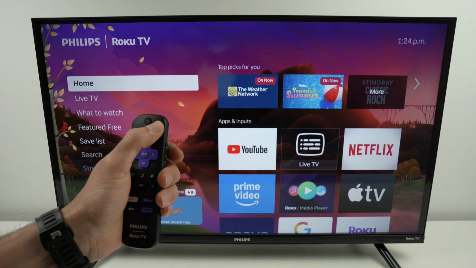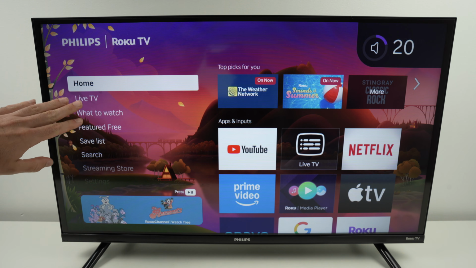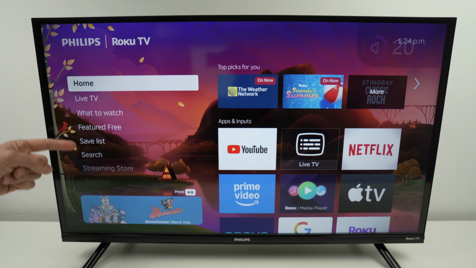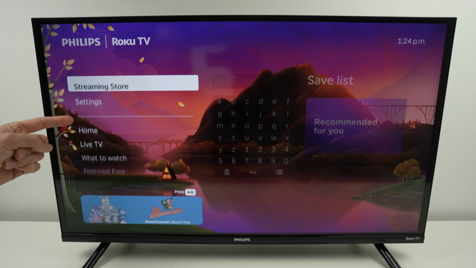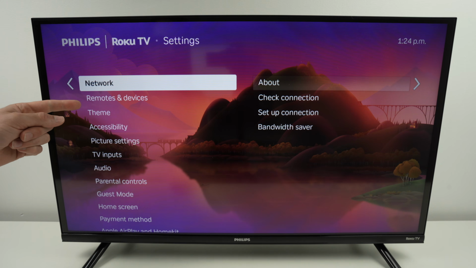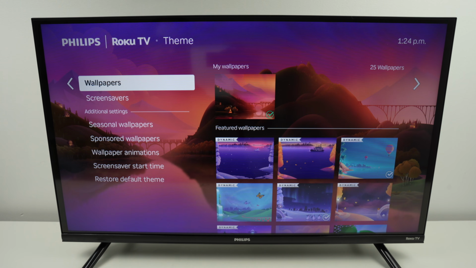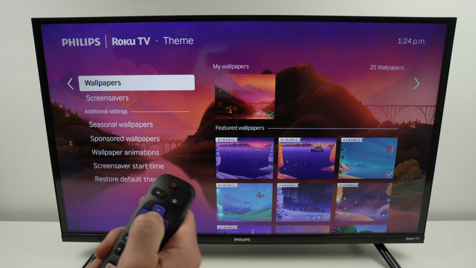You're going to press the home button on the top right corner. So we are on this page, and on the left side menu, we need to go down and select settings. All right, press OK. And now go down and select theme. Press OK again. And now we have multiple choices. You can go in wallpapers, the first one, press OK.